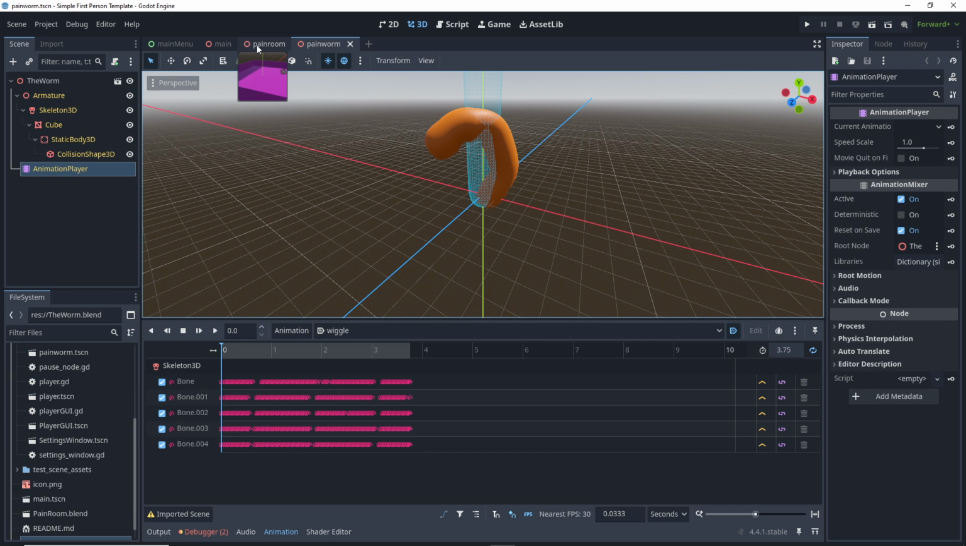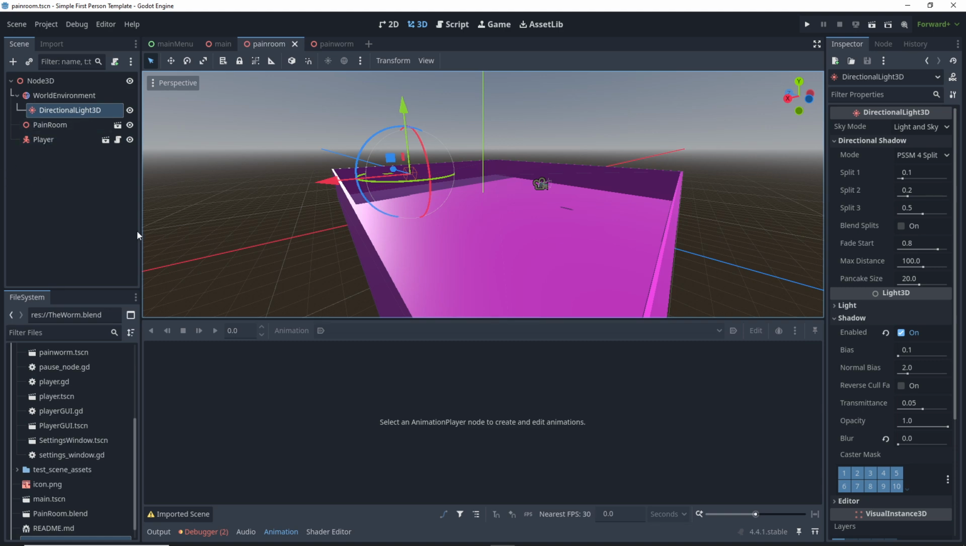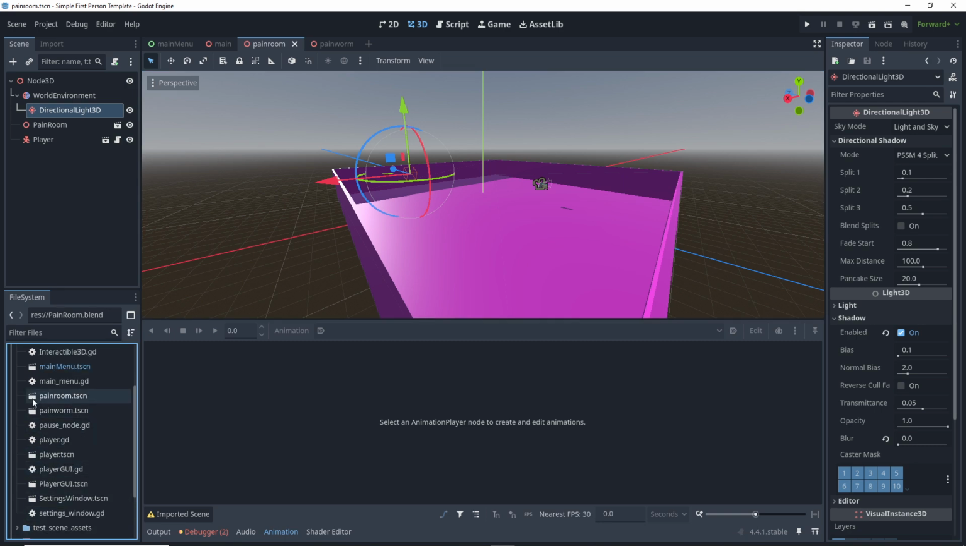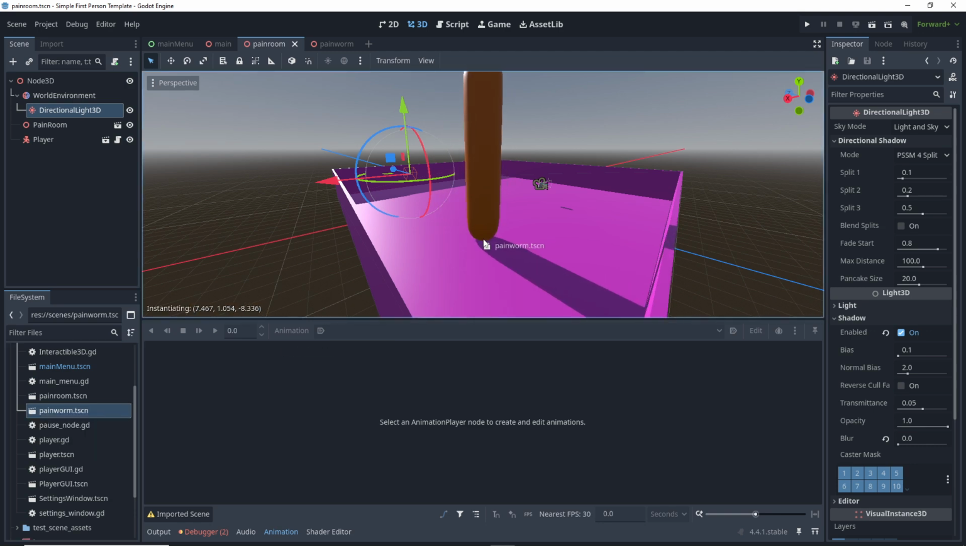Okay, so everything in Godot is a scene to a certain degree, and it helps it to be a scene. It's not intuitive for us designers. So where did it save it? Saved it up here. The worm.blend, pain room, but here is painworm.tscn, pain room and pain worm. I did that to myself. I'm going to get confused now on purpose. So let's pick it up and drop it in right there.